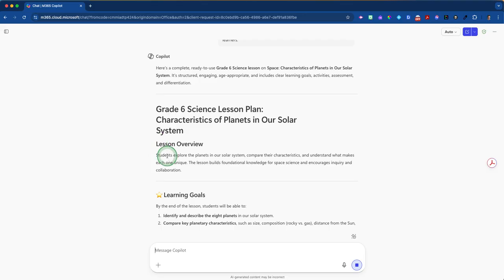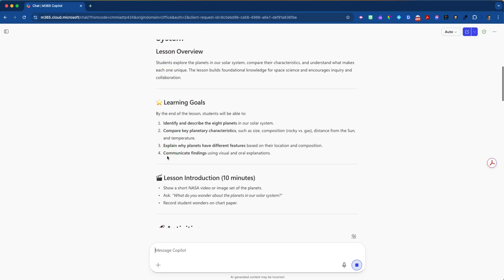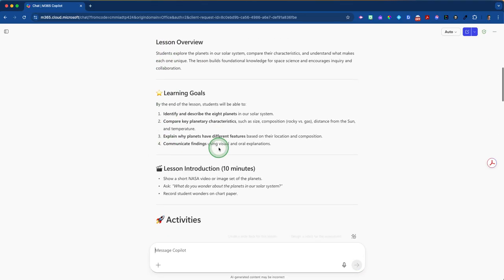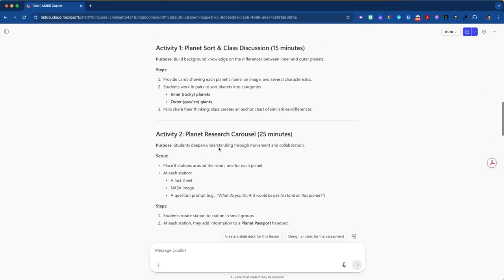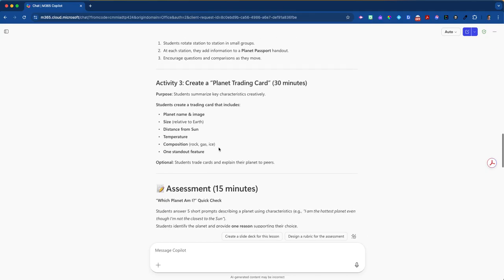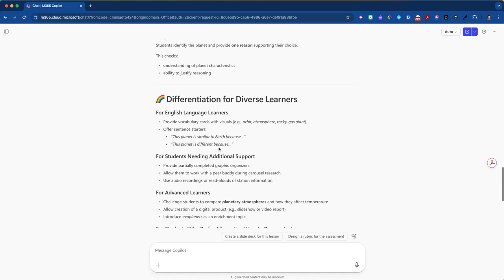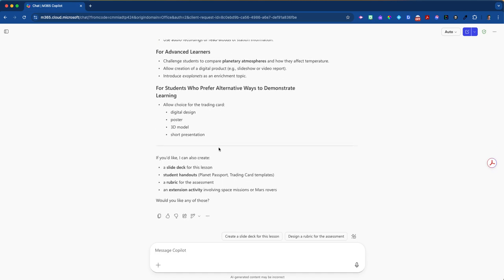This is our first draft, a full lesson overview. Noticing that it's including learning goals, activities. It will even give an assessment, which is great. But please note, this is just a starting point. So really think of Copilot as a teaching assistant helping you brainstorm. The reason it's Copilot is because it's there to work alongside you. So this gives us a really good foundation, but now let's refine it.